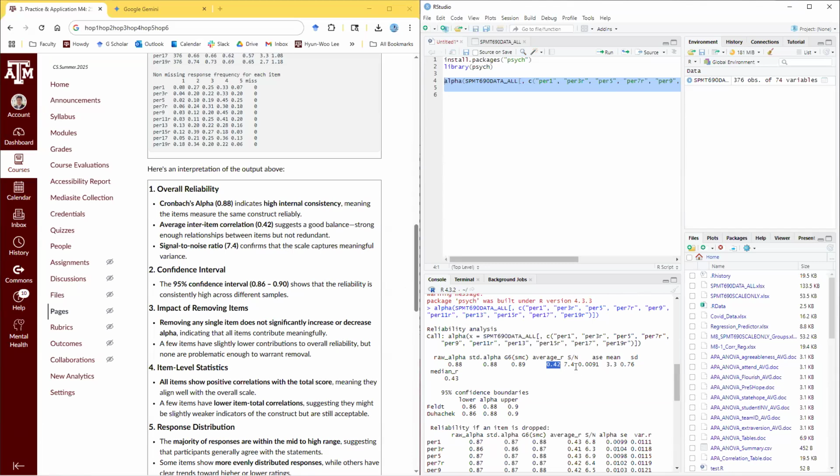And the 7.4 is the signal to noise ratio. It confirms that the scale is capturing good enough variance. If you remember what you learned from the measurement slides, we need variance. It has to be a variable to be useful as a measure, right?